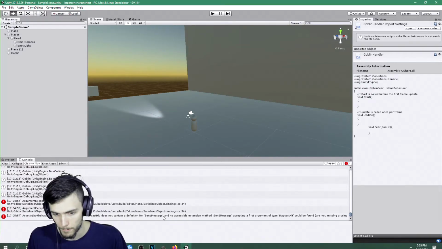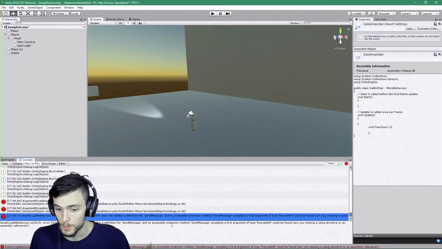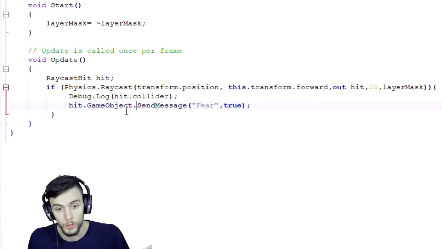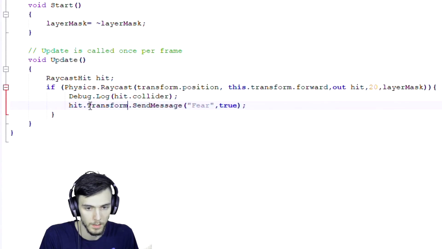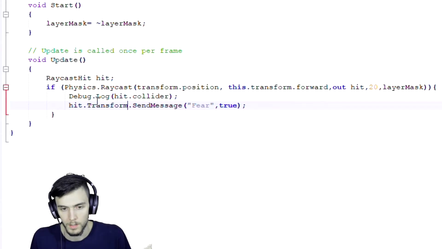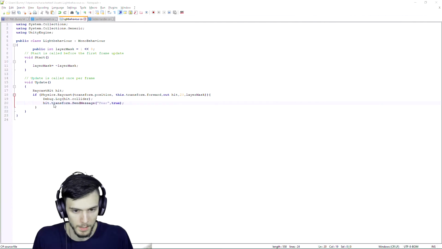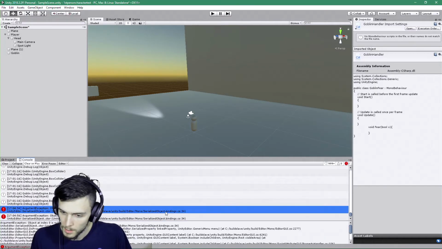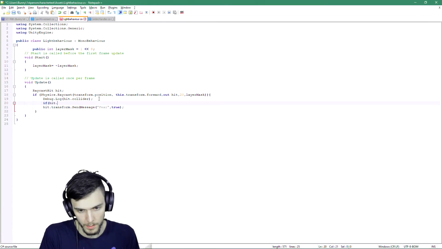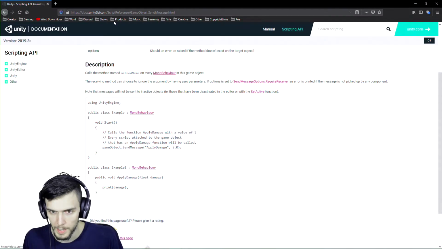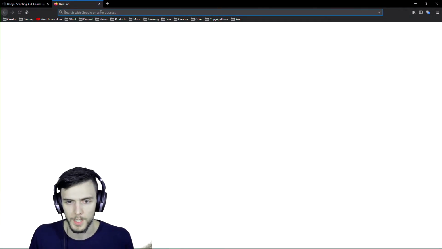Save. I guess it does not have a definition for send message, and no, oops, transform might work. With a lowercase t, I think. Yeah, that's right. Okay, so object at index 0 is null. If hit dot, does it have name? Does it send name? I don't know why I'm asking you guys. I'm teaching you.